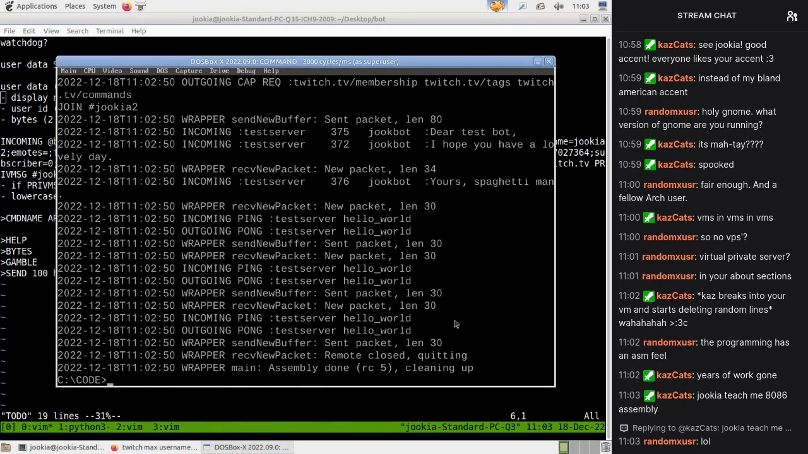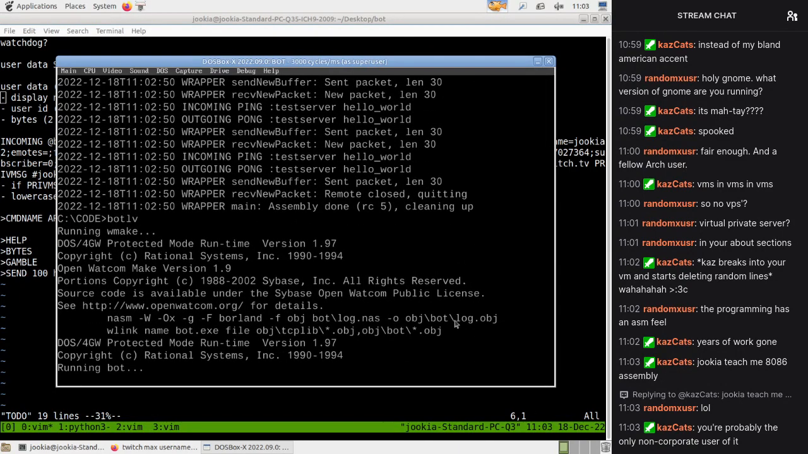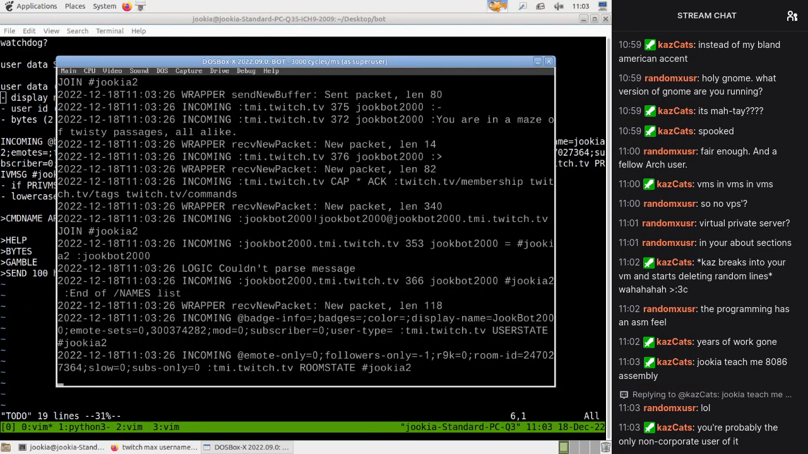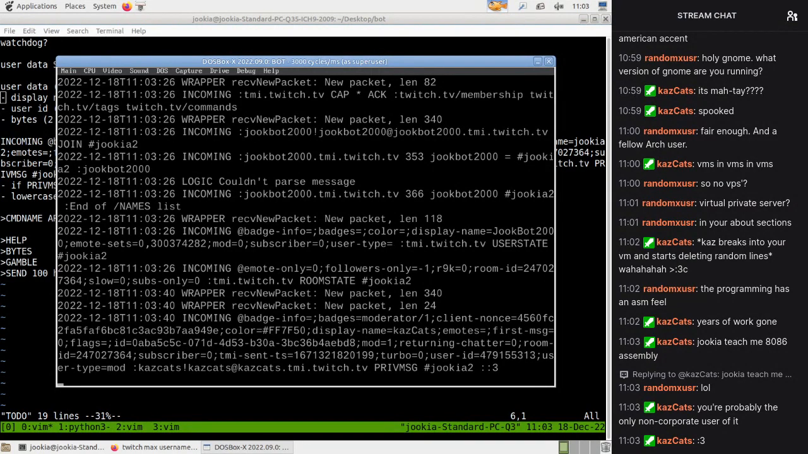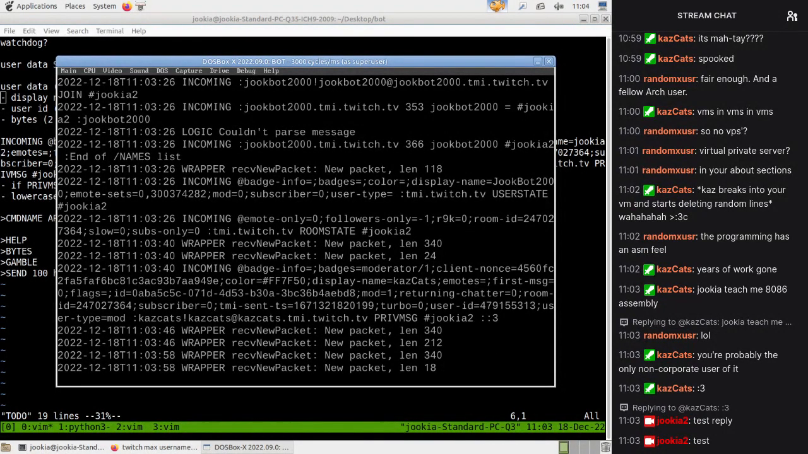Oh, damn, hang on. If we do bot live, can we do a reply in a thread again? Also, what is this? Why do we have a 353 with an equals? Why is there an equals? But yeah, I just wanted to test the reply. Test reply, and that should have a thread number. Oh no, did that crash it? Oh no. What's happened?